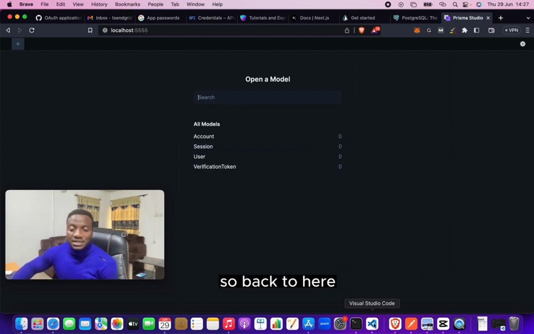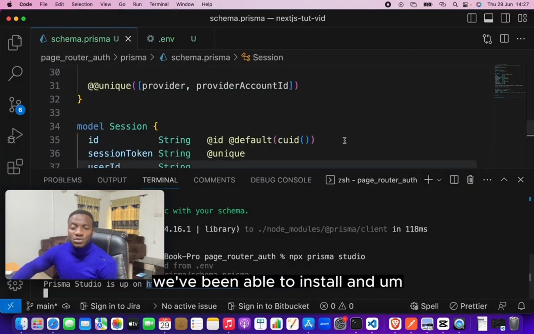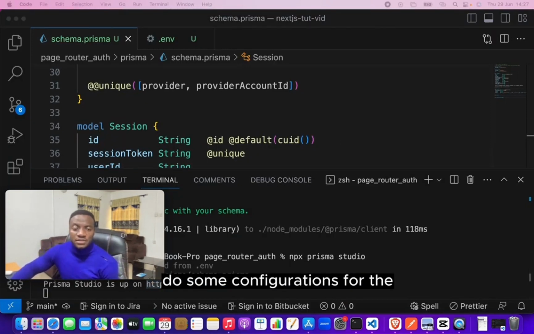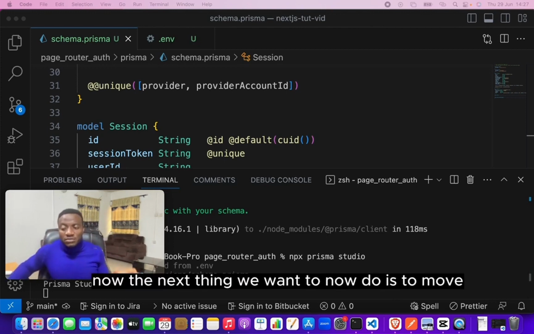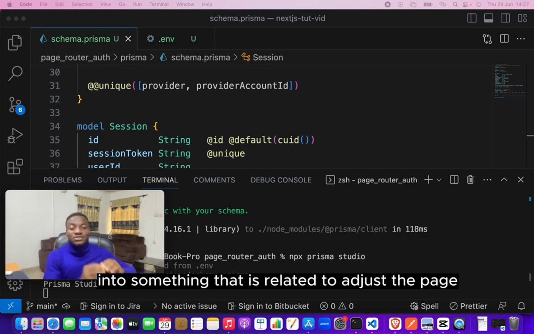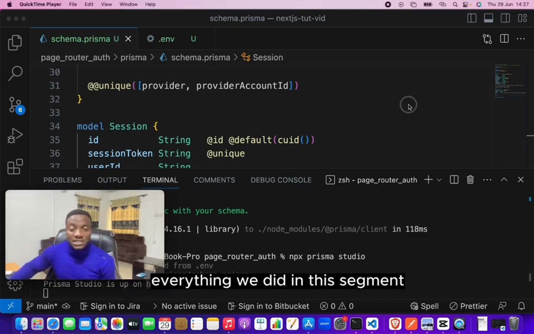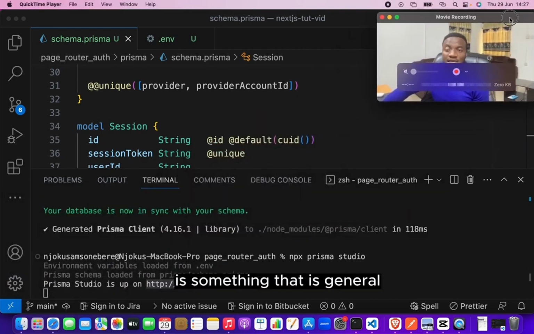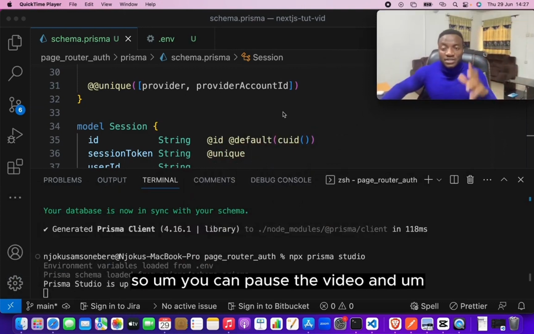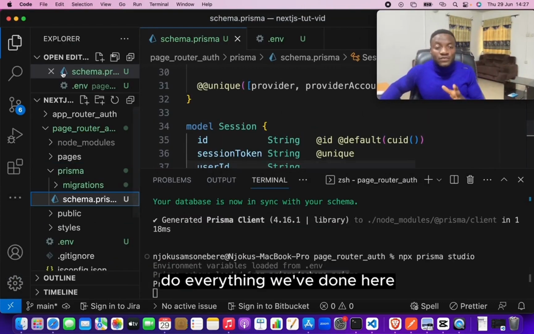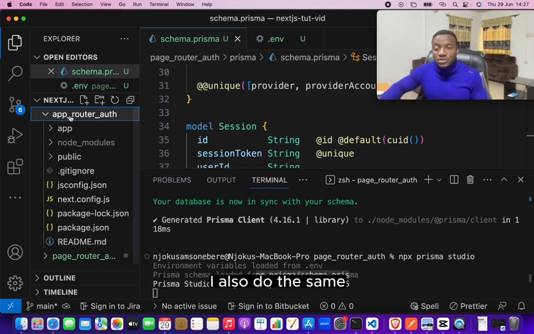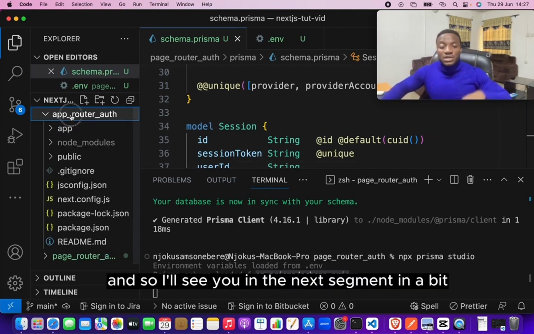So back to here, we've been able to install and do some configurations for the project. Now, the next thing we want to do is to move into something that is related to just the page router, and so we'll do that in the next segment. Notice that everything we did in this segment is general. So you can pause the video and do everything we've done here for the app router. I'll also do the same, and so I'll see you in the next segment.